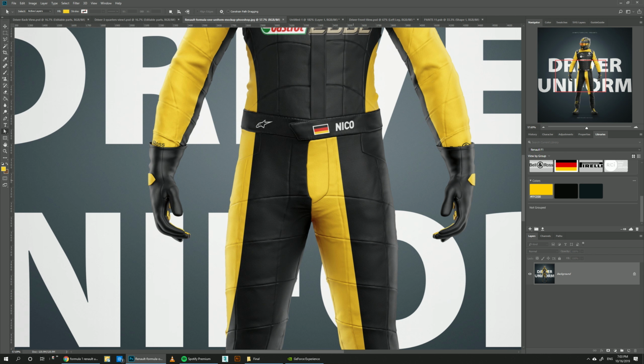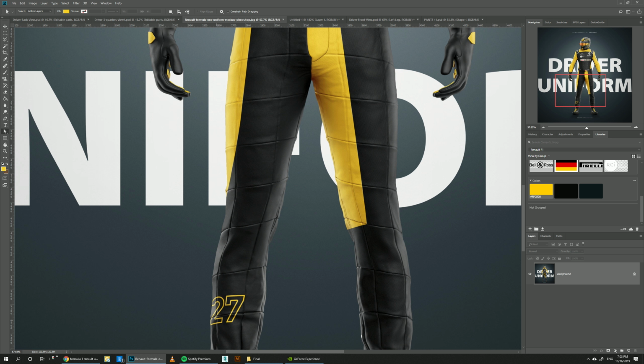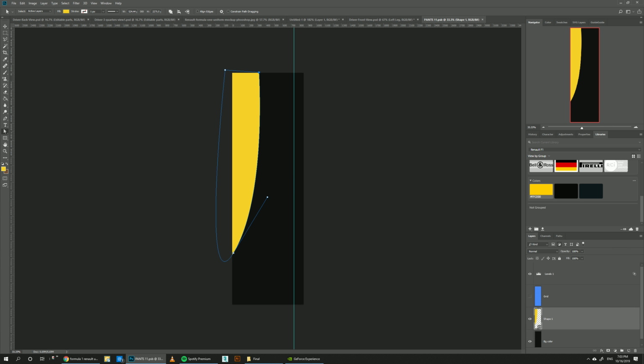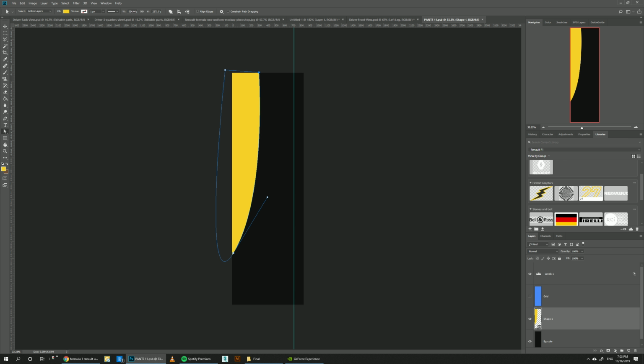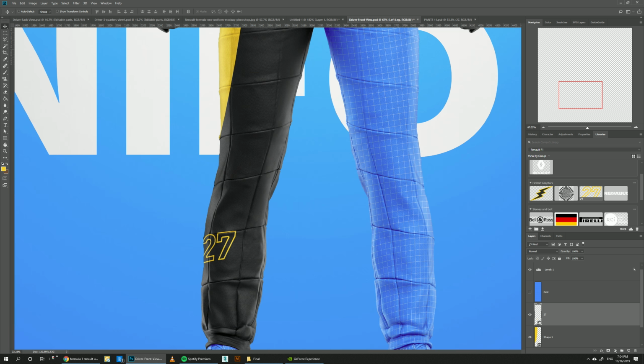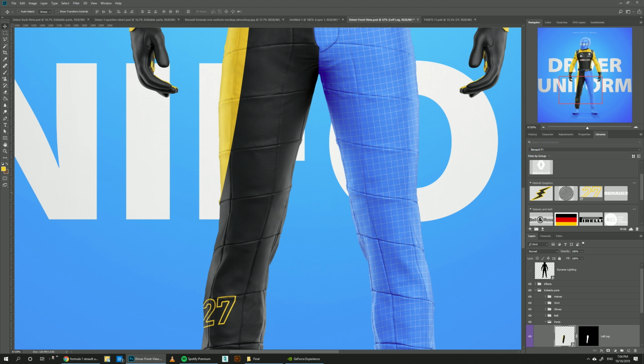Now one more thing we need to add is the number 27 at the bottom here. So I can just take number 27 from here and maybe like tweak it a little bit, do something like that. That should be it. Perfect.